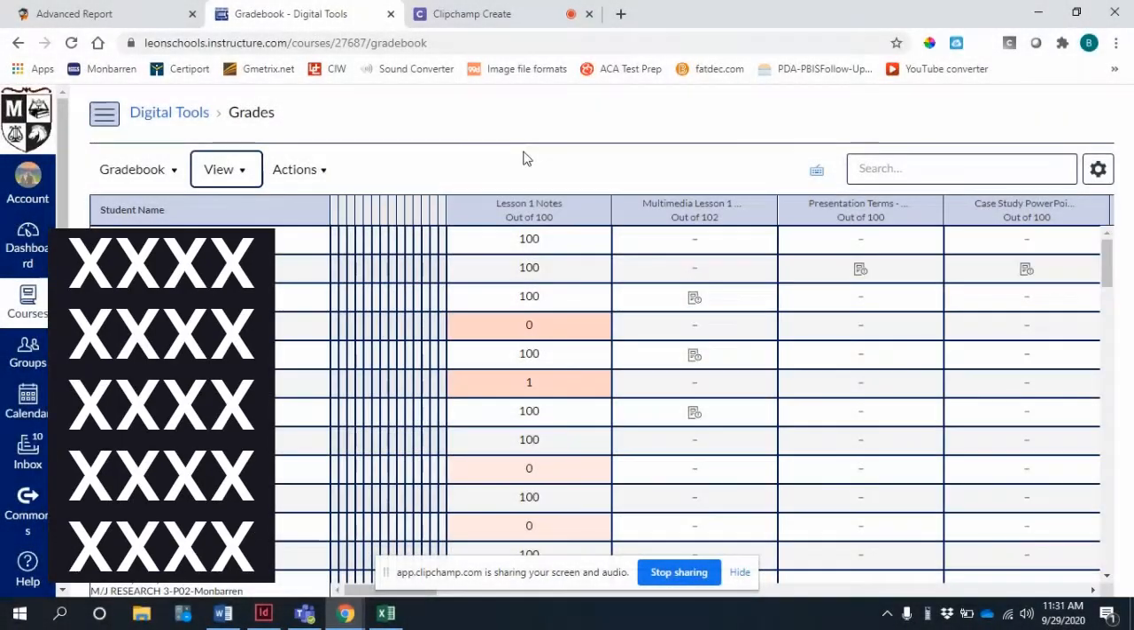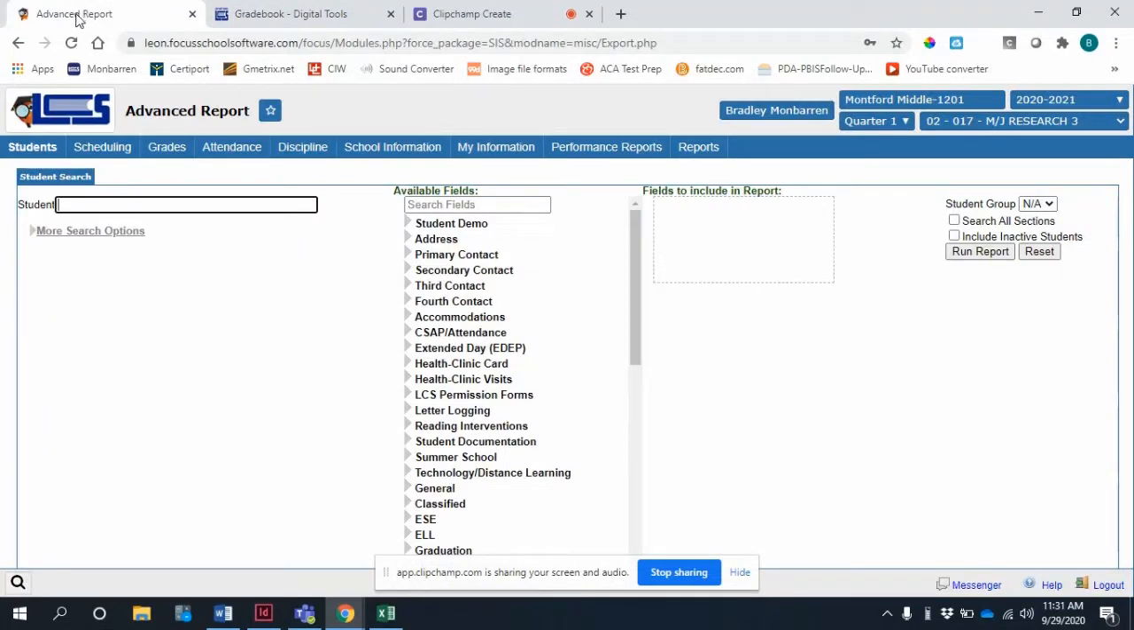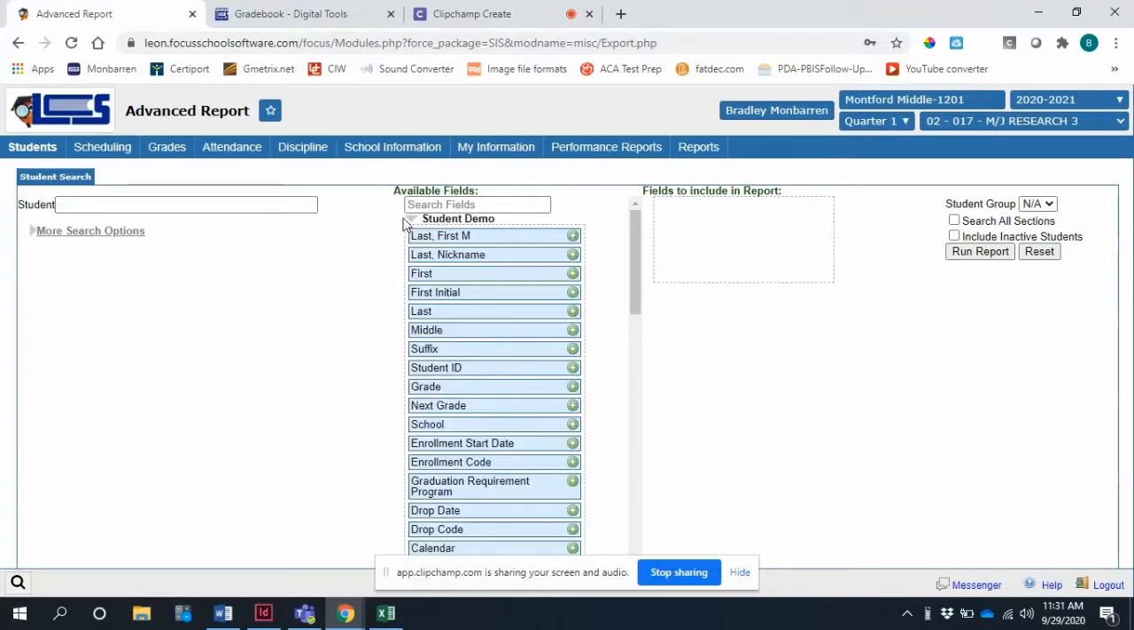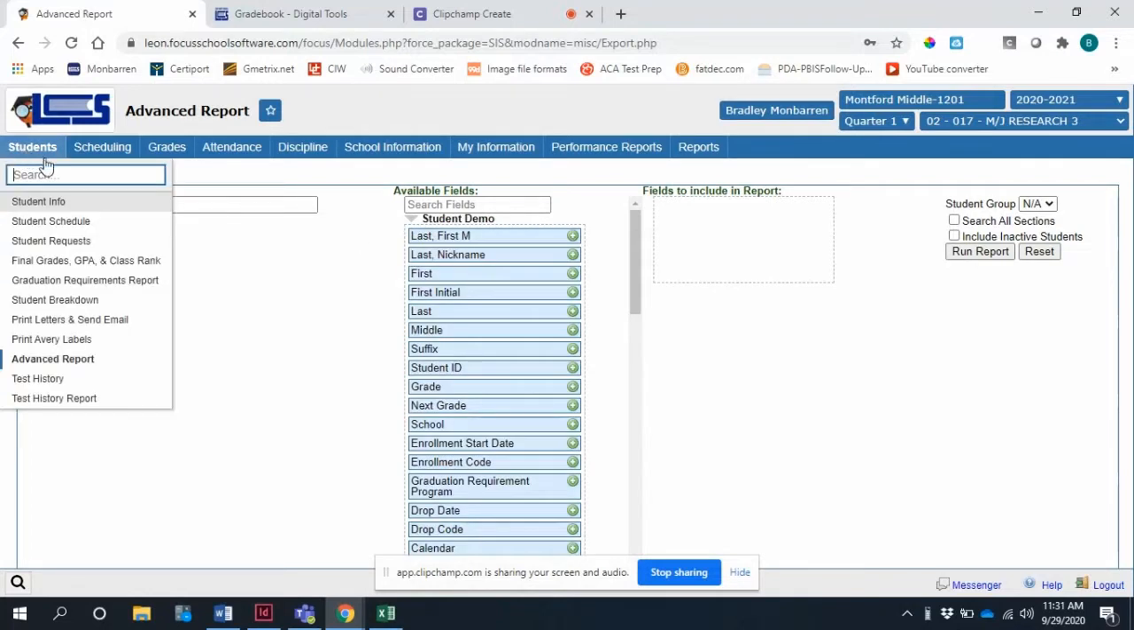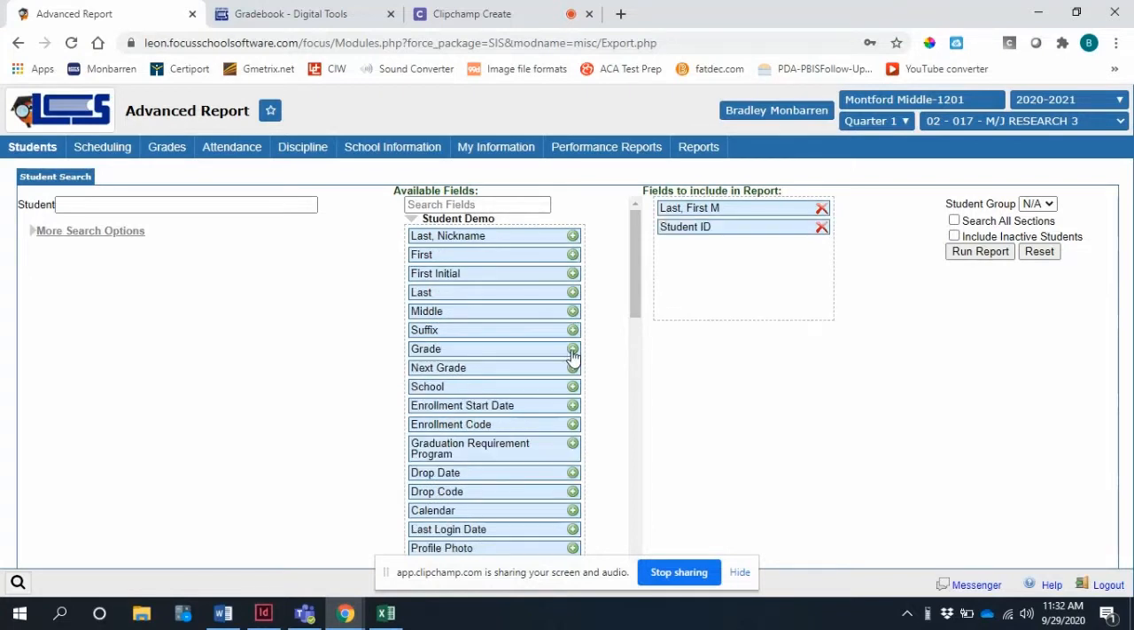So today I'm going to show you how to import grades from Canvas over to Focus. The first thing you're going to need to do is have Focus opened up because you're going to need to have some specific student information. This is in Advanced Reports, into the Student section, Advanced Reports. You will need to have the last name and the first name, and you will need to have the student ID. What I prefer to do is I prefer to run it by grade level.